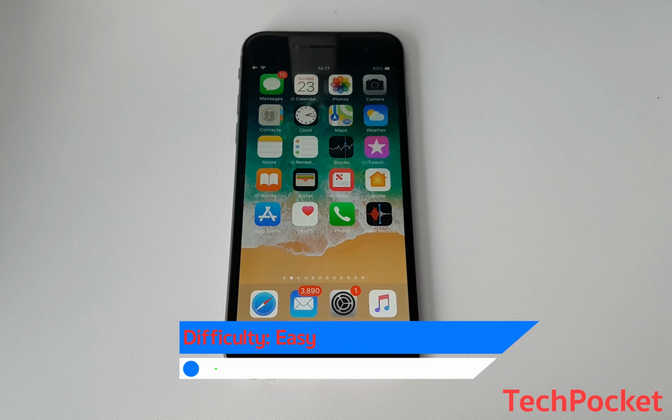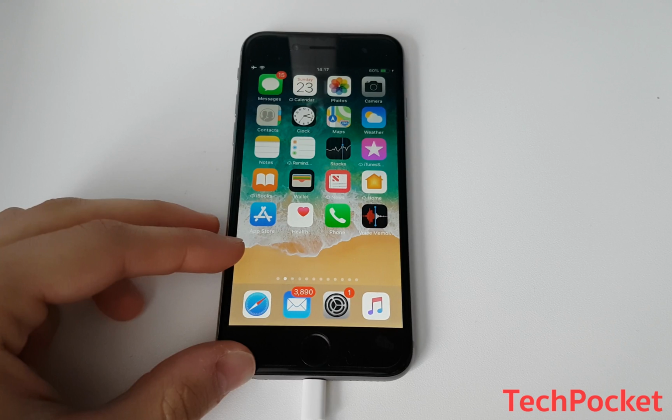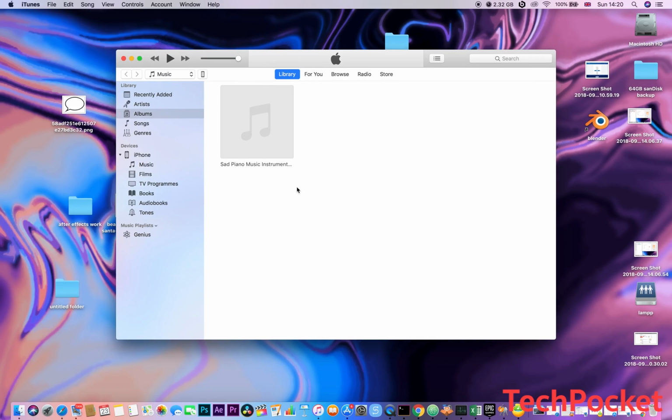So for this, you obviously need a computer with iTunes installed. So first things first, go ahead and connect your iPhone to your computer. Then on your computer, go ahead and launch iTunes. But if you have Windows, you need to go ahead and download iTunes, which is free.